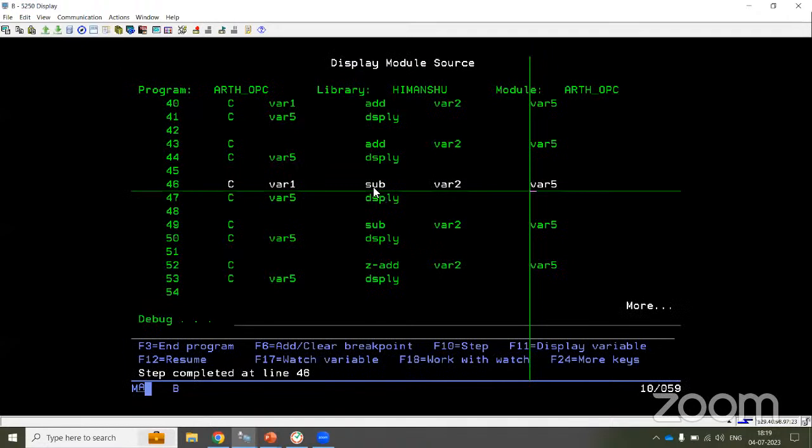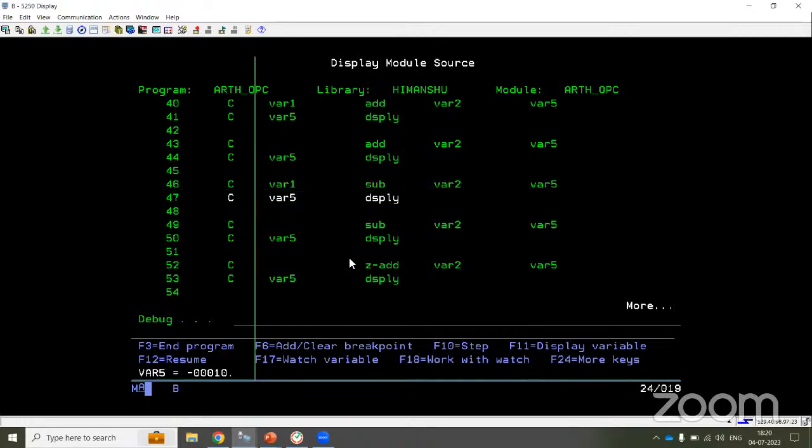Subtract will subtract variable 2 from variable 1. It means variable 5 is equal to variable 1 minus variable 2. Variable 1 value is 10 and variable 2 value here is 20, so 10 minus 20 is equal to minus 10. It will store minus 10 in variable 5 and display it. If I press F11 here, we can see the value is minus 10.